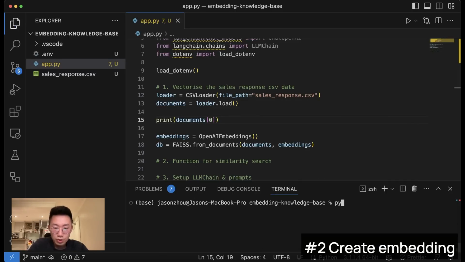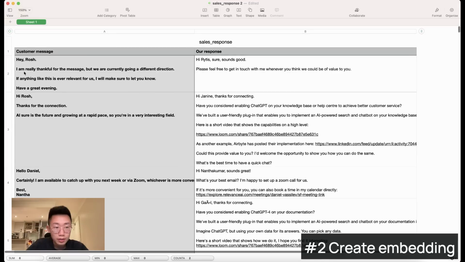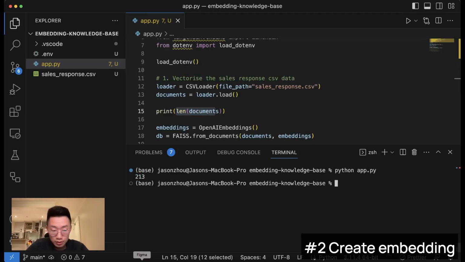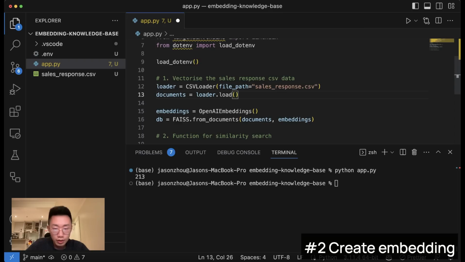So I will try to run python app.py. So as you can see, it returns the results of the first row we have in the CSV. And we can also try to print the length of this documents to see whether it has been loaded fully. So I will print length documents and run python app.py. So you can see it has 213 documents, which is exactly the size I have in the CSV file, excluding the header row.